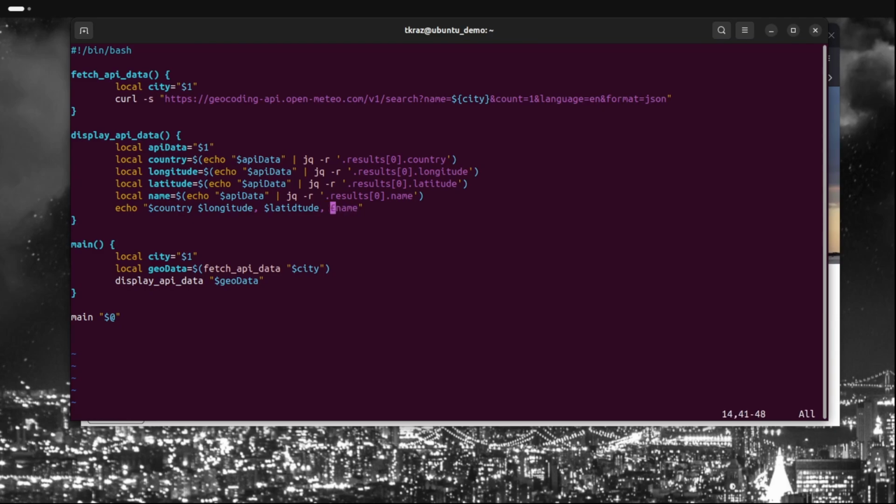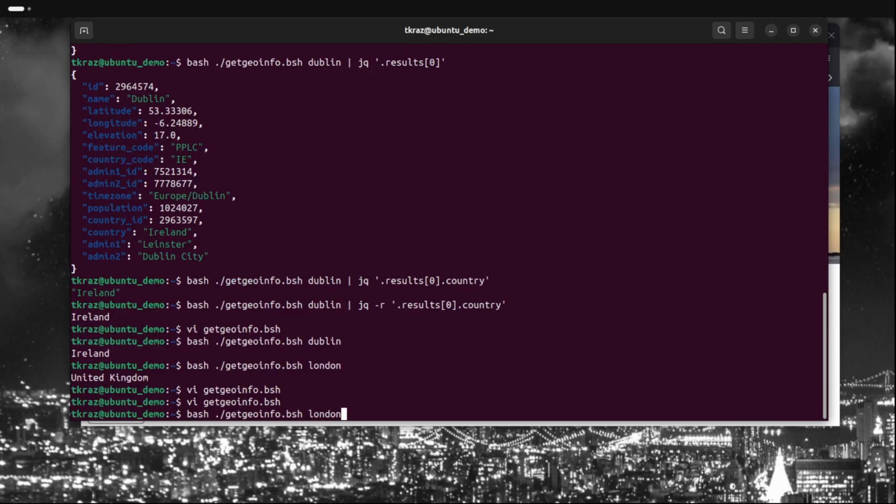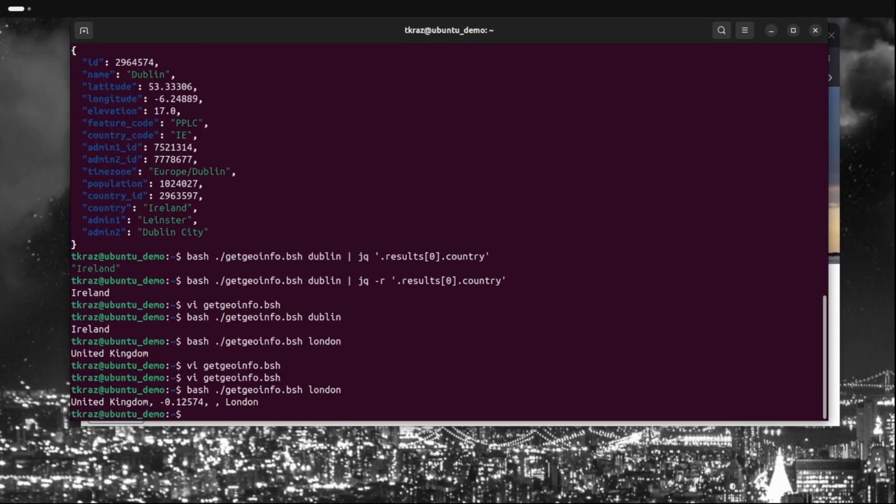Whoops, dollar, not pound. Put in a nice comma here. Okay, so now I hope you're all following along here. So now we should be able to print out the country, the longitude, the latitude, and the name. Let's see if this works.